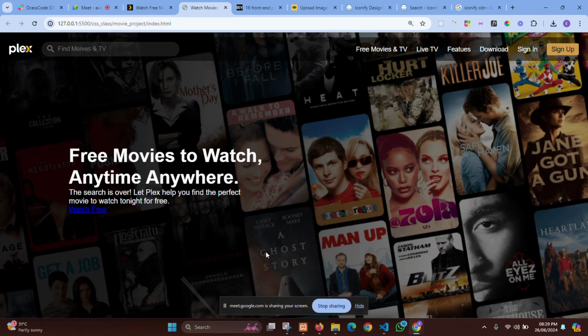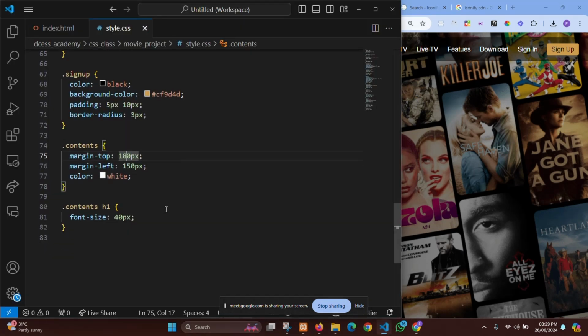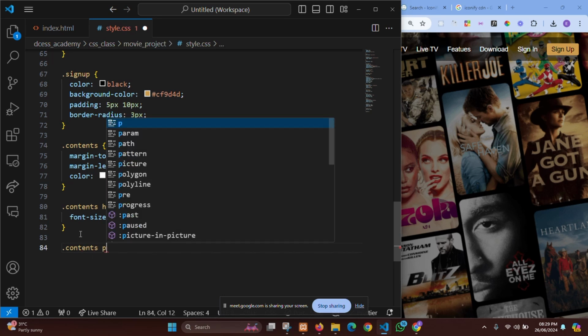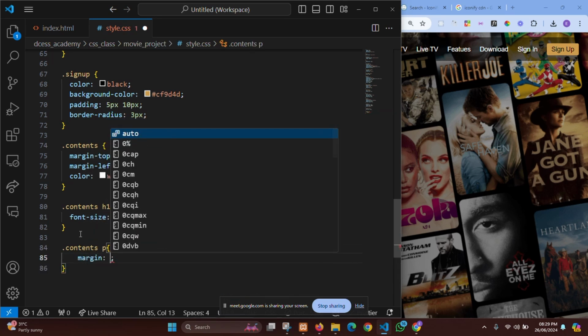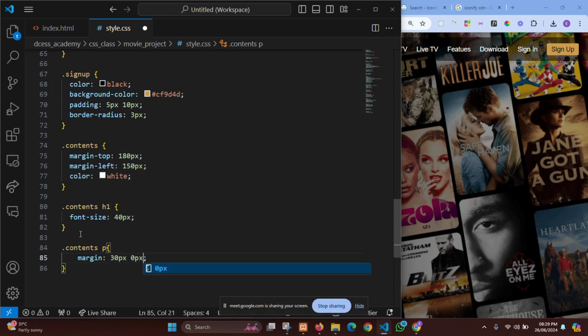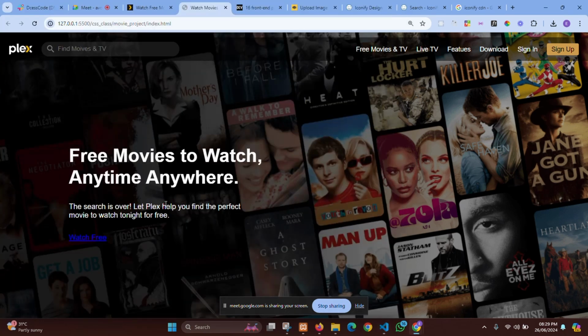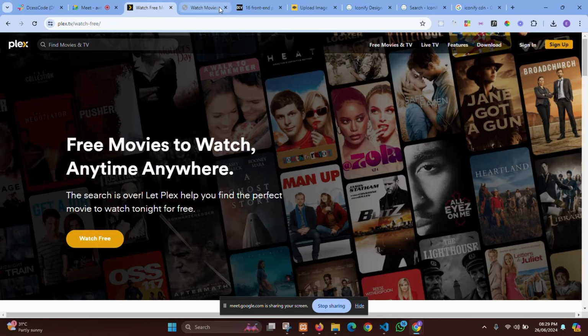Okay, this works. Then now I'm going to give this padding. Let me just give the padding, right? I'll say dot content p, right? And so I want to have a margin of 0 20. Okay, let me say 30 pixel top and bottom and 0 pixel left and right. So if I save, can you see what I'm getting? So those guys are now coming down.